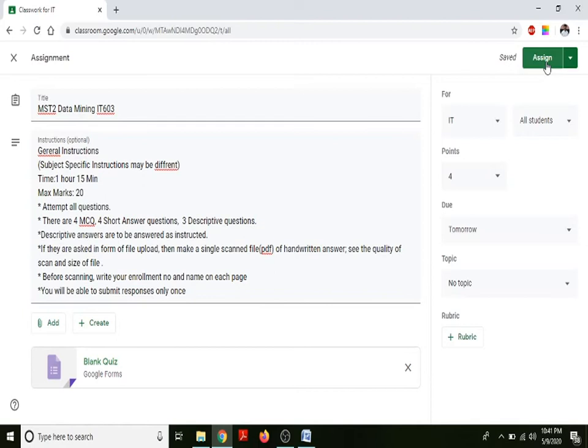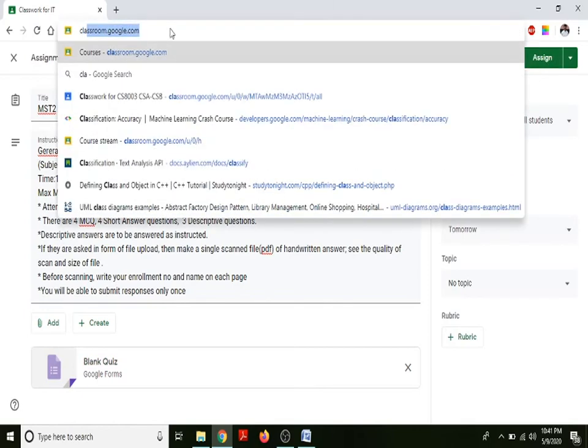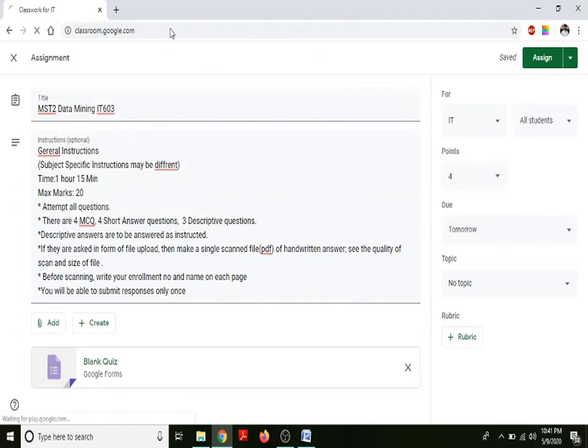So 5 minutes before the commencement of the MST paper, you can assign it, so that any of the students having the class code will be able to take this test. So you can assign whenever you want. Then go to the home page, that is classroom.google.com. You will find this.